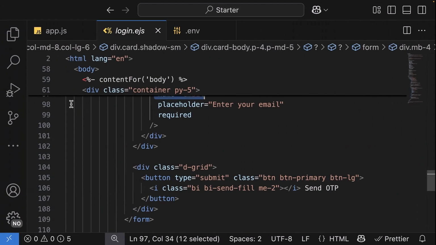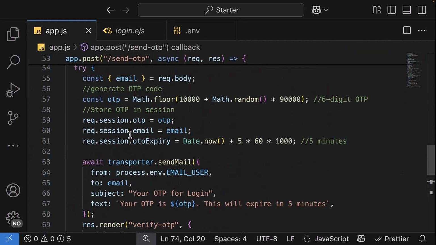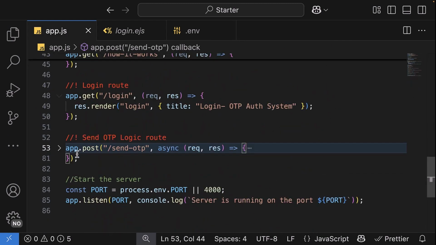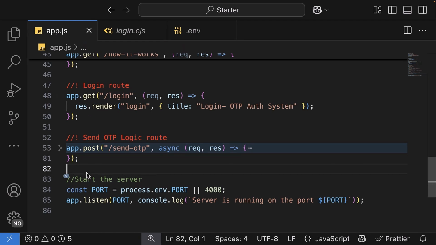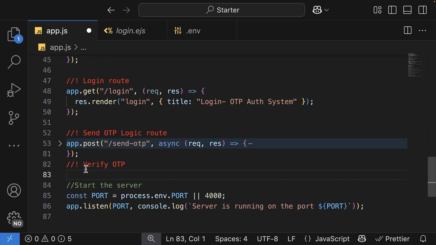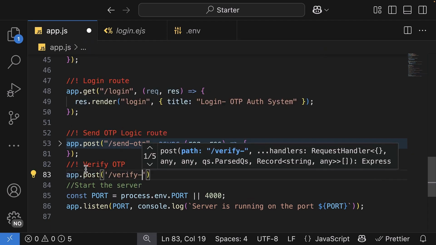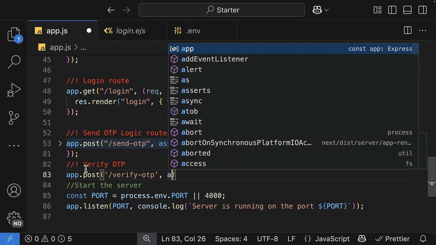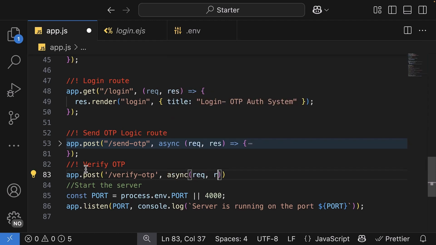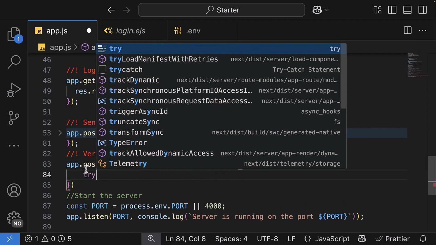And this is where we are going to have a route to verify the OTP. At the moment, we have one for sending, which is this one. We will need one to be able to verify the OTP. We are going to implement a route to verify the OTP as verify OTP, and it goes like this. The path is called verify-OTP, and then async req, res, and then a try and catch block.